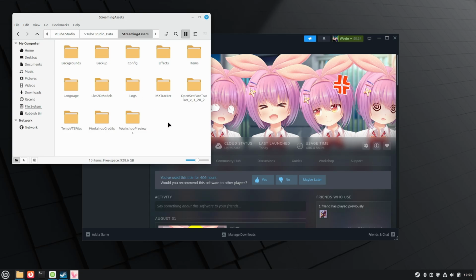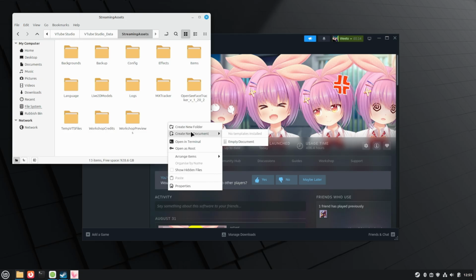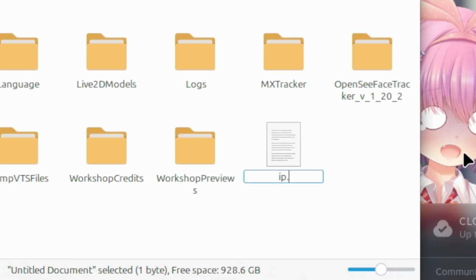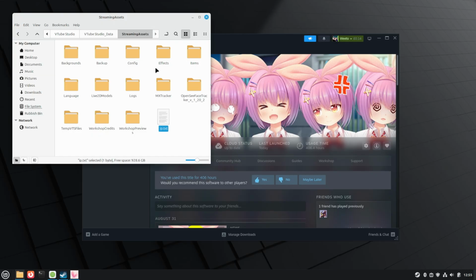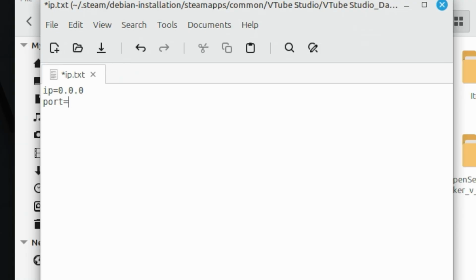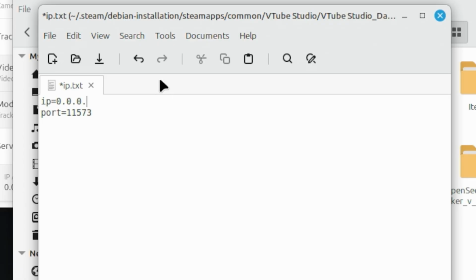But at this screen right here, we want to create a new empty document and call it ip.txt. Oh, I'm typing on the wrong keyboard. ip.txt. And put that there. And then what we're going to do is just open that up. Inside of here, we just want to type in ip equals 0.0.0.0 and press enter on a new line. Then we type in port equals 11573 and then just save that. So I just press Control S to save. So in the future, just make sure this says four zeros and not three.